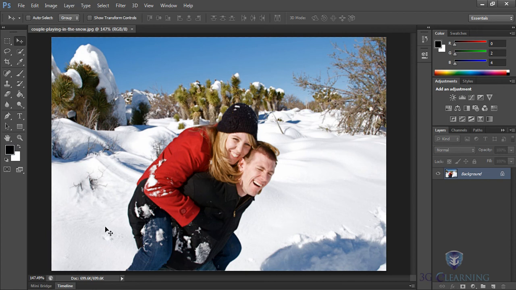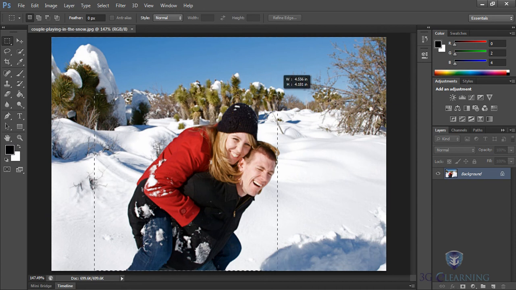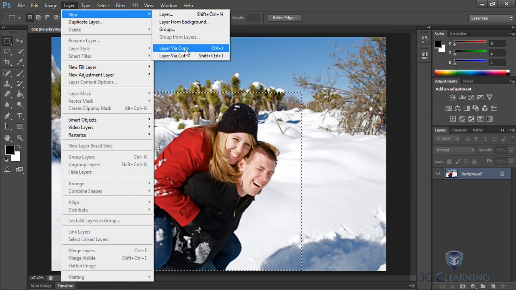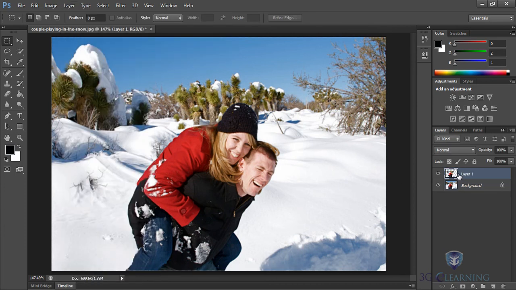The last part of your screen I want to dissect is your zoom level and your document file size. If I were to go to the rectangular marquee tool and select the couple and choose Layer, New, Layer via Copy, it makes a copy of the couple on a new layer, and you could see that your file size has changed. The flattened TIFF or PSD file size would be one size, and the file size with layers would be 19.8. So you will see this right side grow as you add layers to your document.